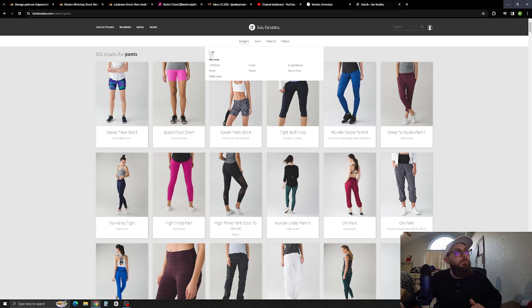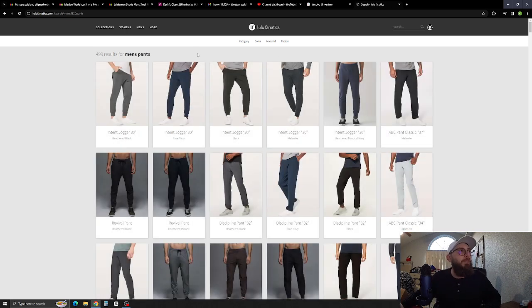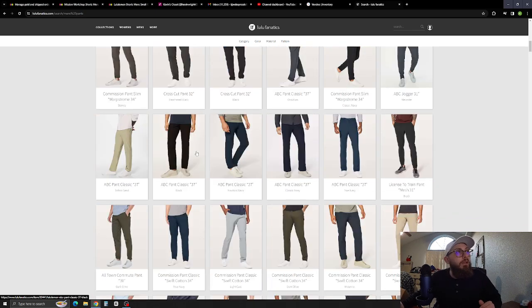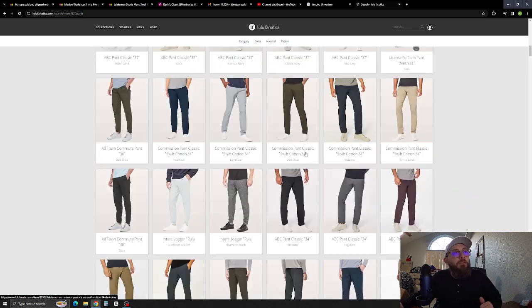You can go, it's all men's or women's here. Let's see here. Can I do men's pants? Yeah, here we go. And then you want to go to pants. And then you can just look. You look at all these guys who are way more fit than I am. And just kind of match up the item that you have.